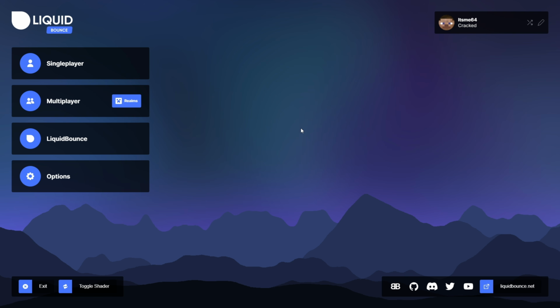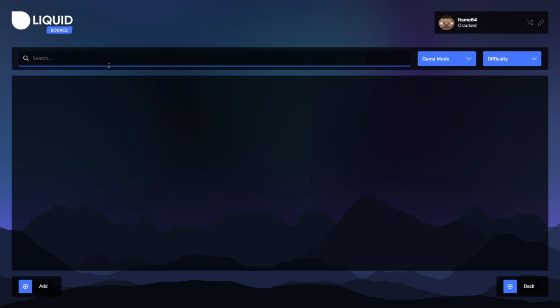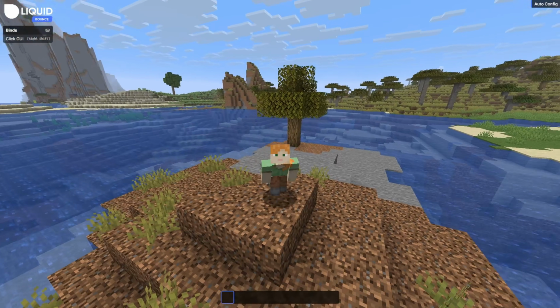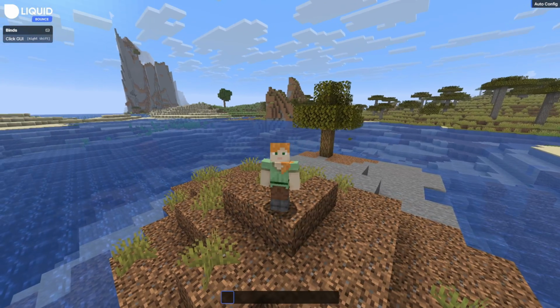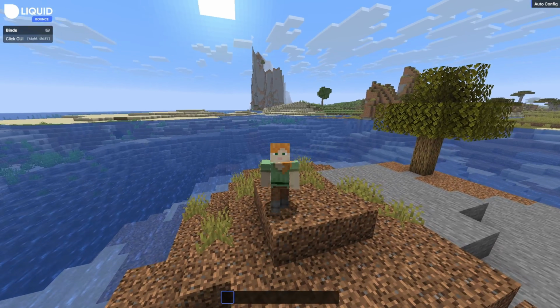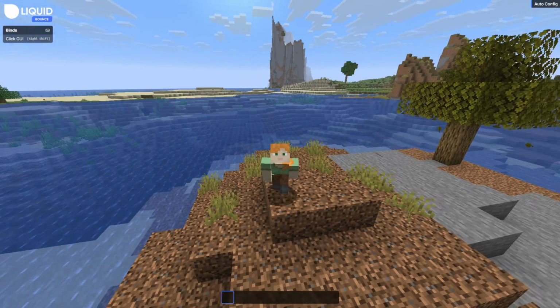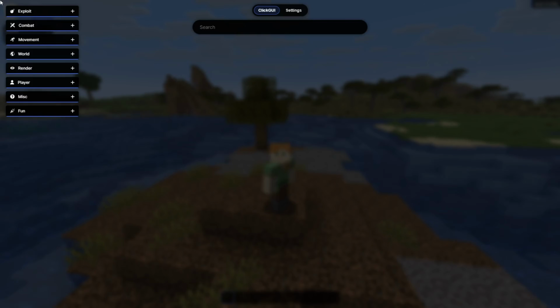I always love the way this looks, and here I'll just head into a random single player world real quick to showcase this. So I guess I'm Alex today, but inside of Minecraft, you'll immediately notice that LiquidBounce has been enabled. You see a bunch of things on your screen, and you've got this nice hotbar over here. Anyways, to open up LiquidBounce, you can press the right shift button on your keyboard. This is going to go ahead and open up their Click GUI area.